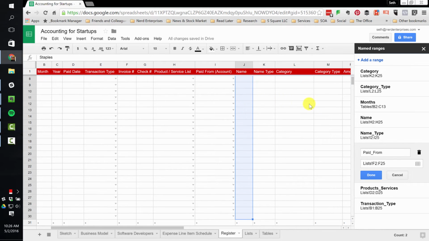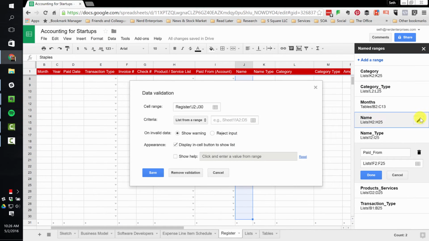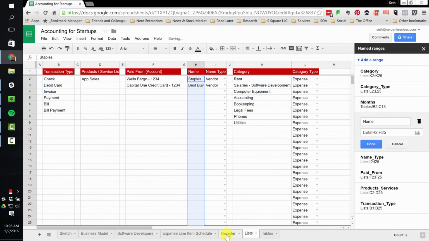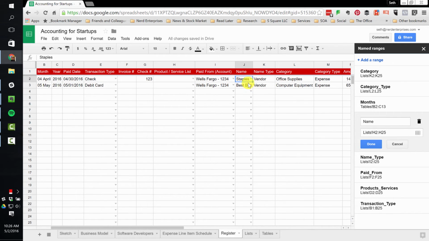Let's get the names in there. Data validation. Name, copy that, save, back to the register, right, and that's working. Staples and Best Buy. Perfect.